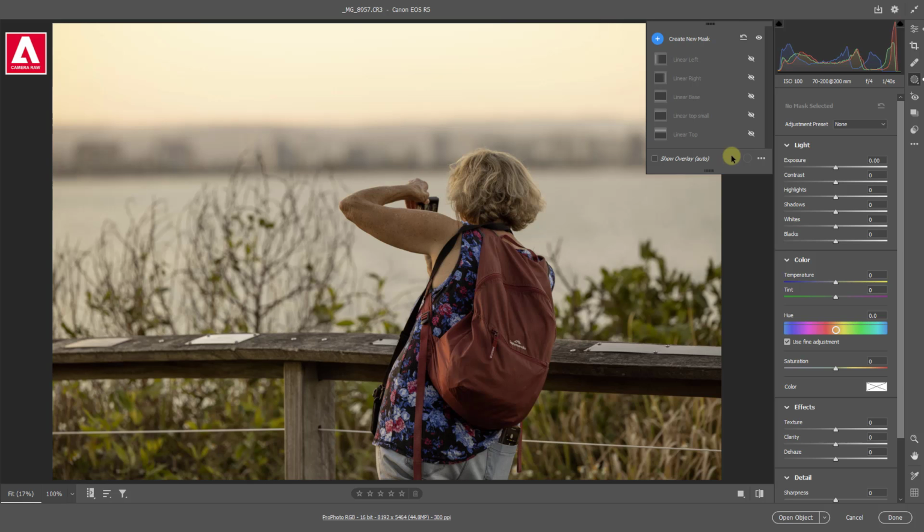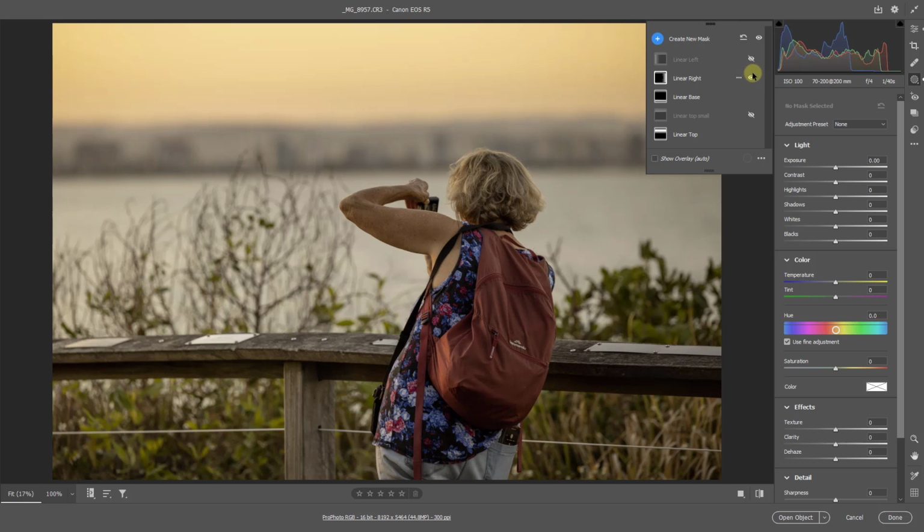I've applied all of the gradients and I've turned them off. Let's look at them turned on one at a time. Firstly, the top, which is nicely warmed up the top there. I'm going to miss the next one for a moment. Linear base, just to give a little bit of darkening on the base of the image. Generally a good idea most of the time. There's the gradient right and the gradient left.